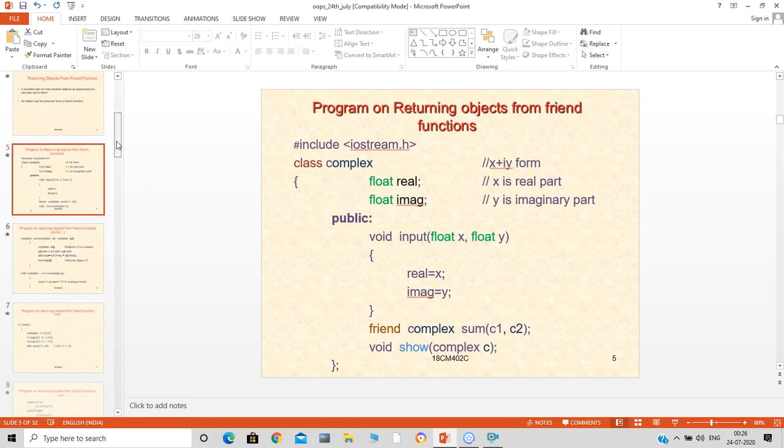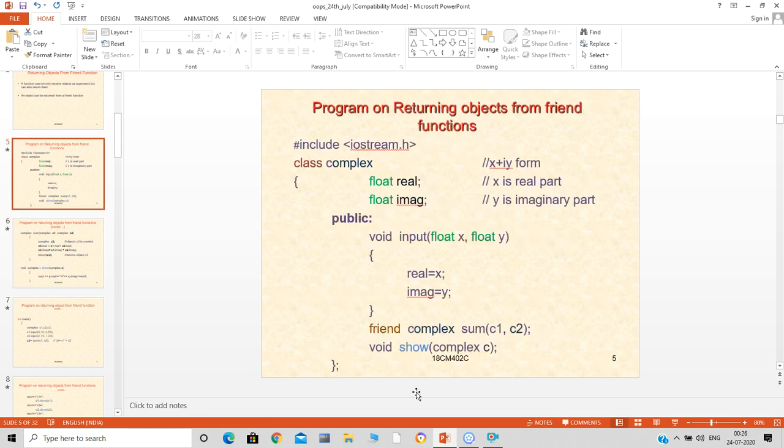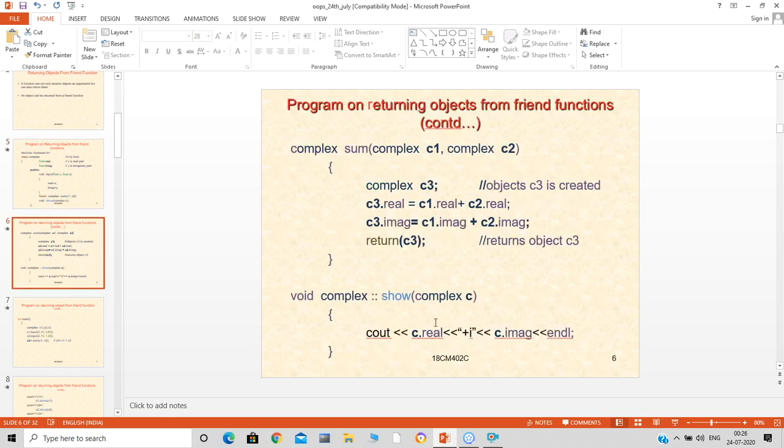Now see the code for input, sum and show. The return type of the friend function is complex, and as this is a friend function, we need not use the scope resolution operator as we do for defining the member function show. This is a friend function, so it is defined simply like a normal function.